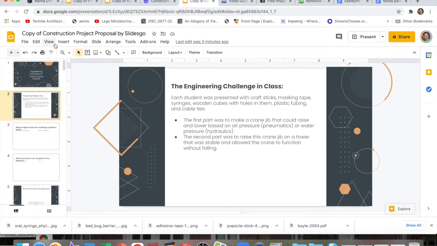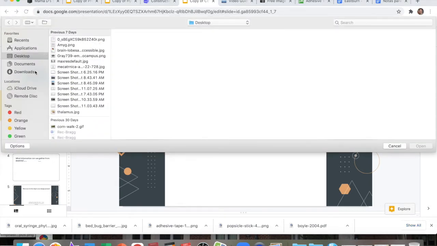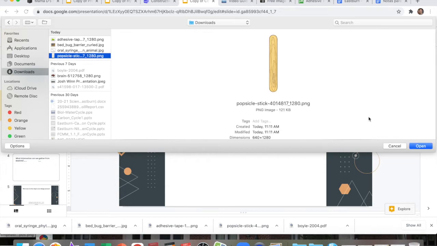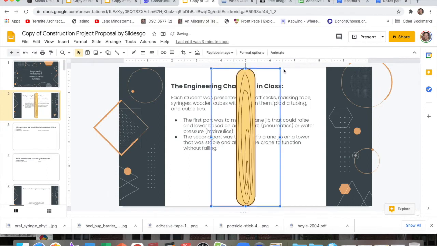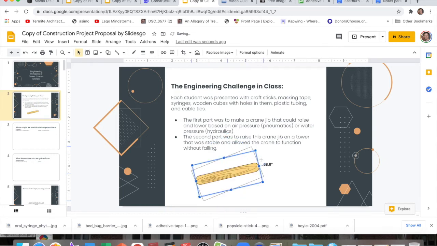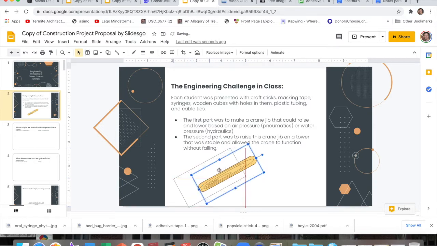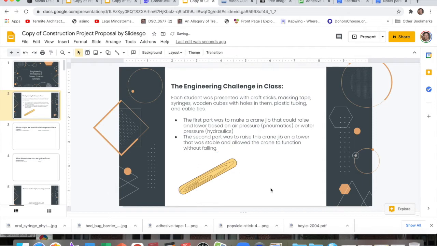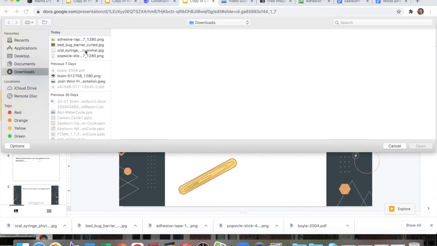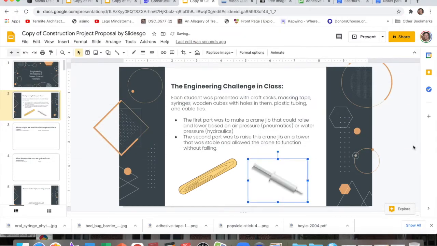So what I will do now is I will insert the images. Maybe I want to do the tape. Actually, I'll do the popsicle stick. If I want to turn it a little bit, I can, so it fits a little bit more nicely. And I want to add the syringe. Maybe put that over here a little bit higher.